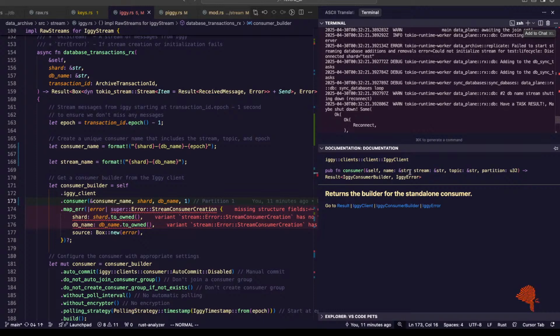We want the stream itself to have the database name, which means that whenever a new database is created, that stream needs to be created. The topic and partition are basically just useless, because here I wanted to have database name be the topic.